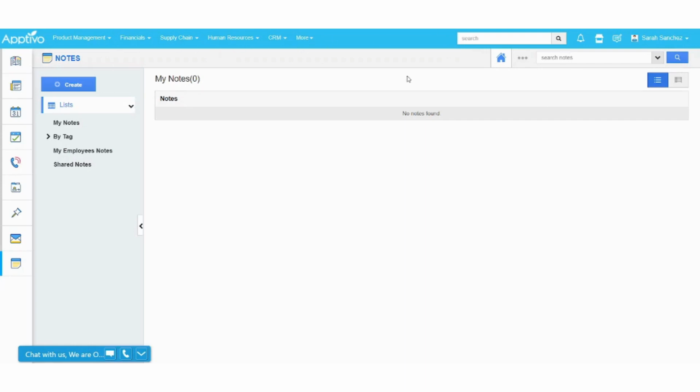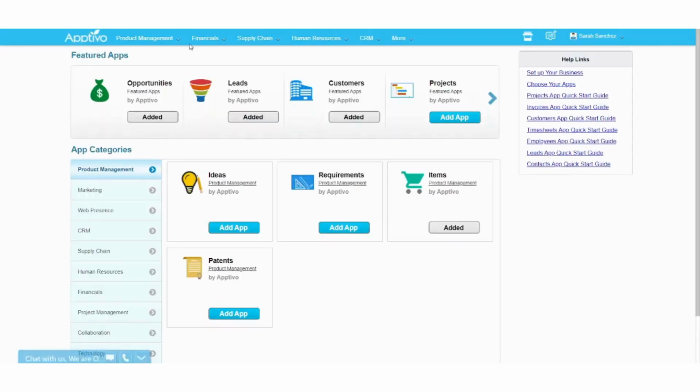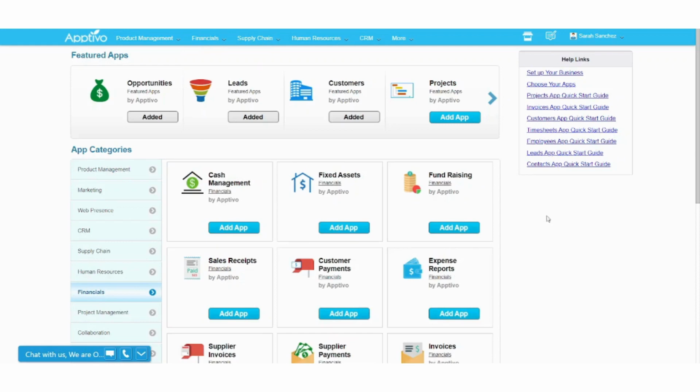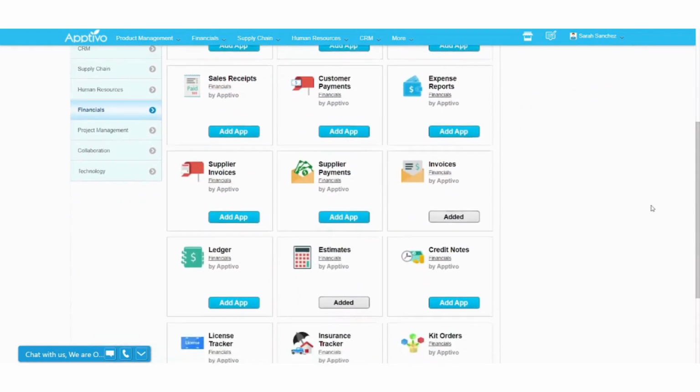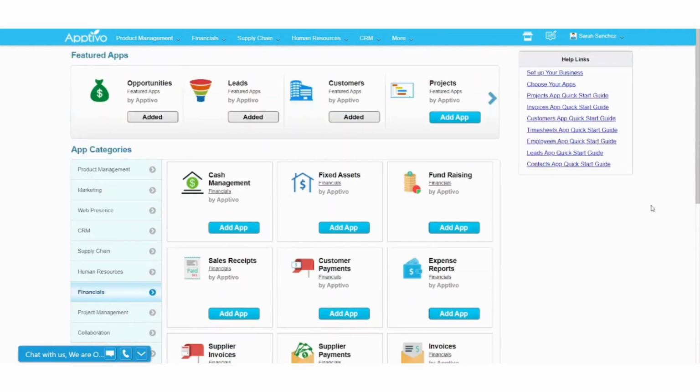Here is another option in Apptivo.crm, which helps you with this menu specifically, which is the apps or the app store. It's classified so that it can provide you with a bunch of apps that can help you with your specific demand. So if you want, as we said before, to fill your invoices in financials, you can search here in financials and you can find many apps that can help you here. Any app that you want, you can add it and you can use it.